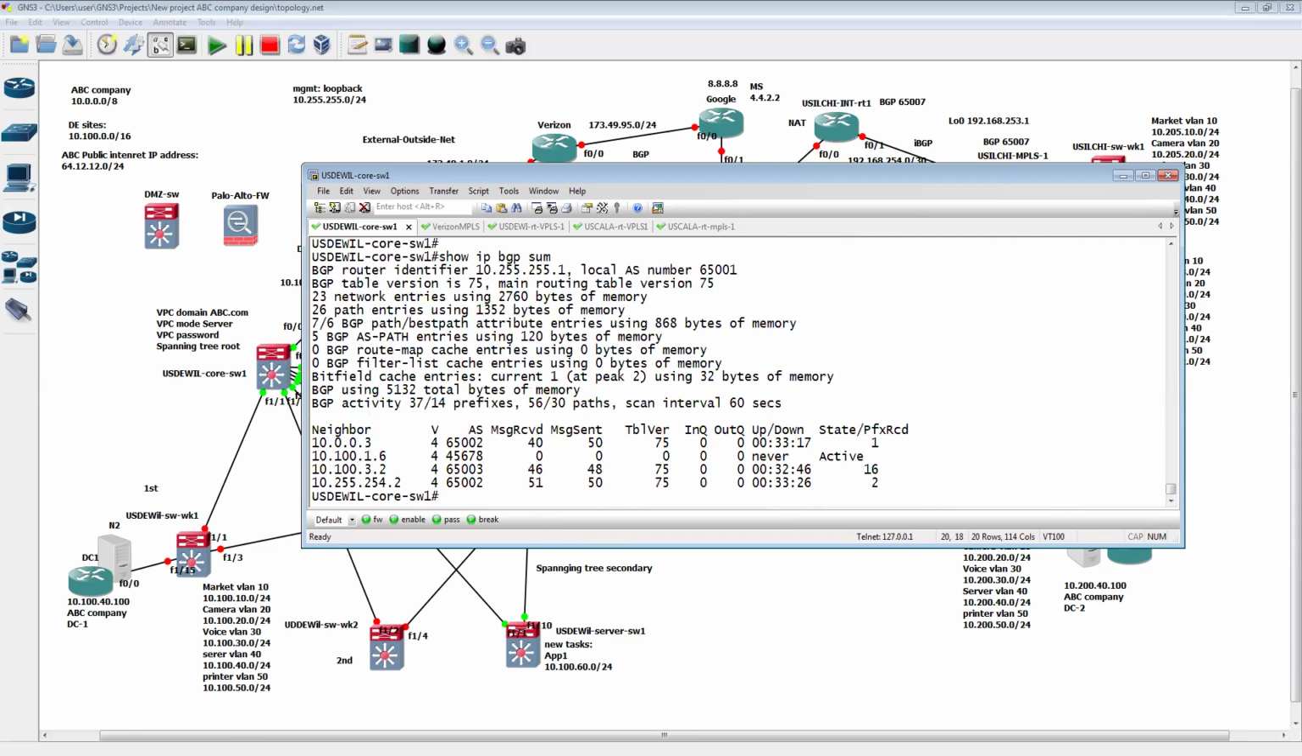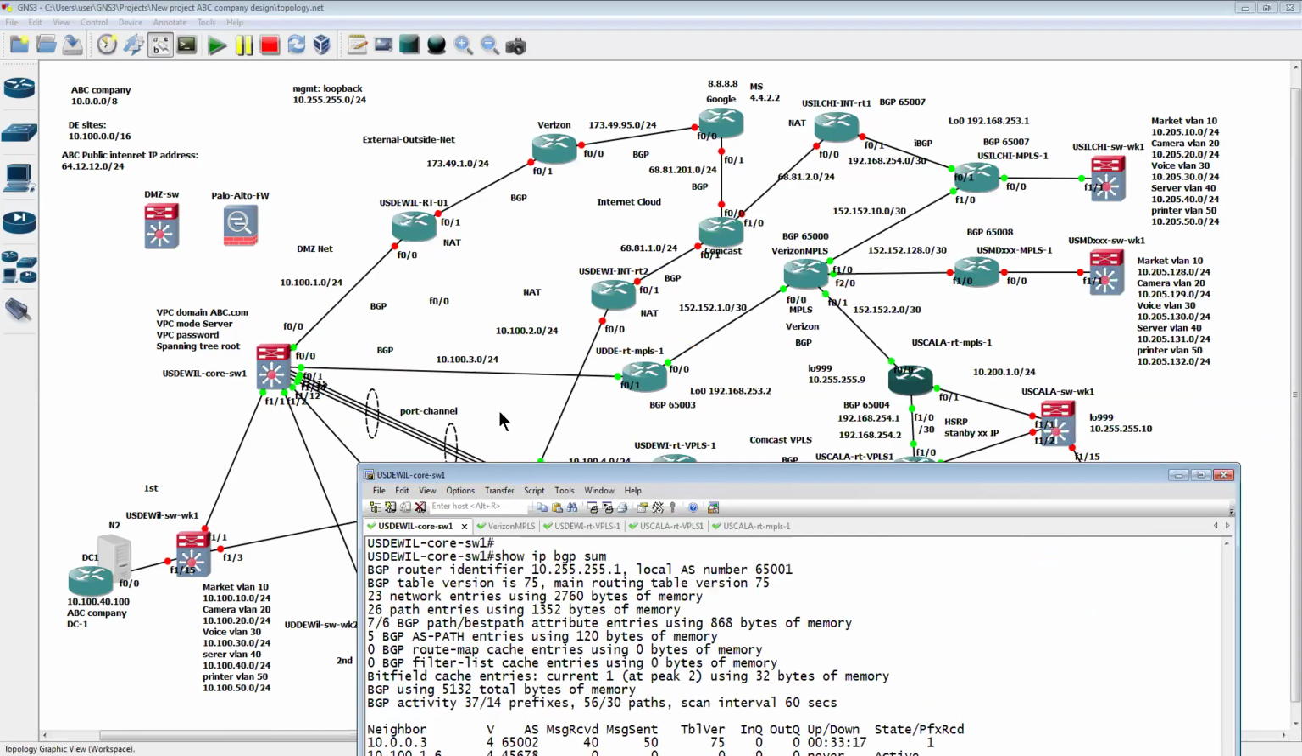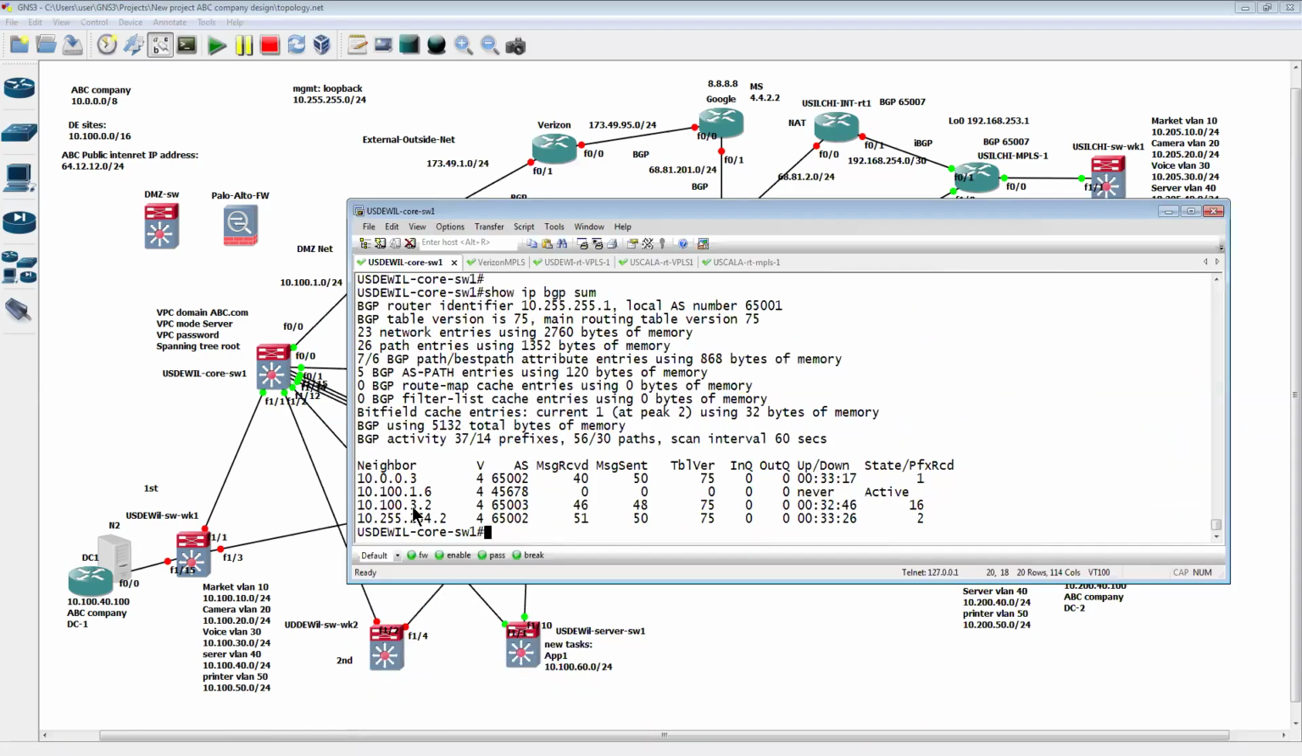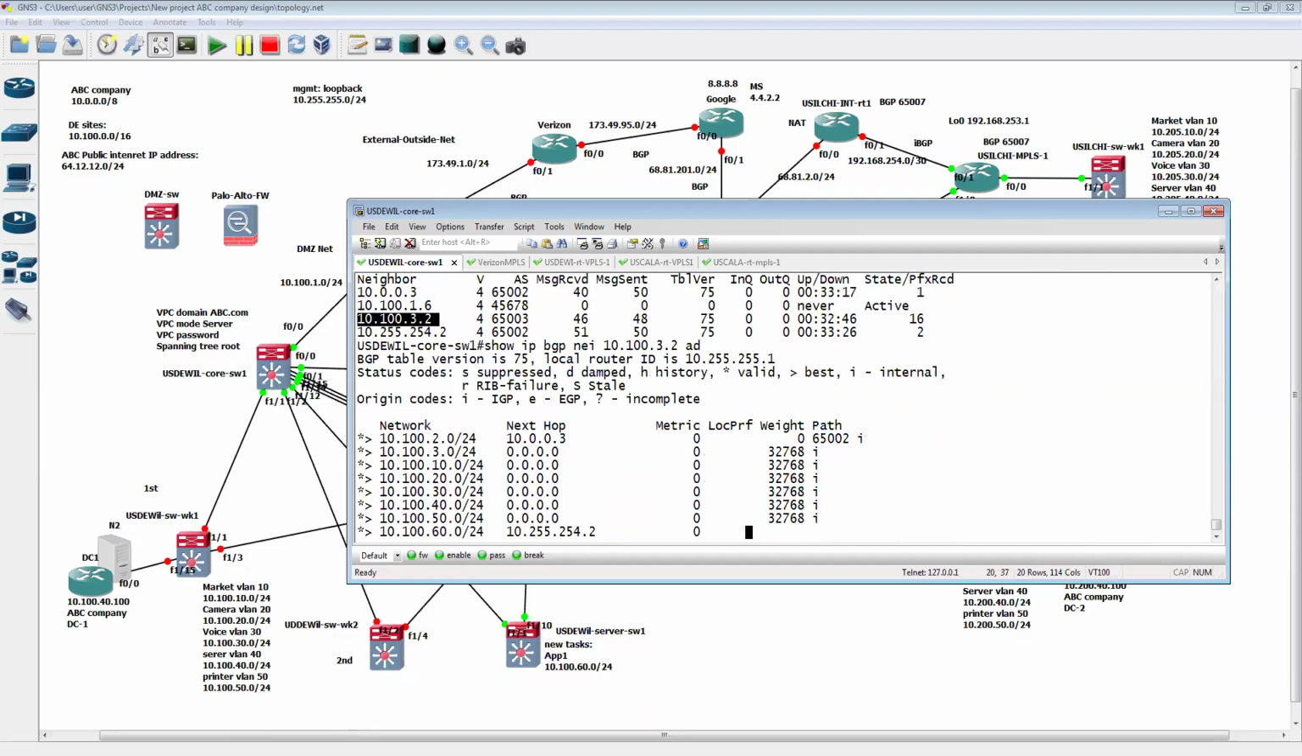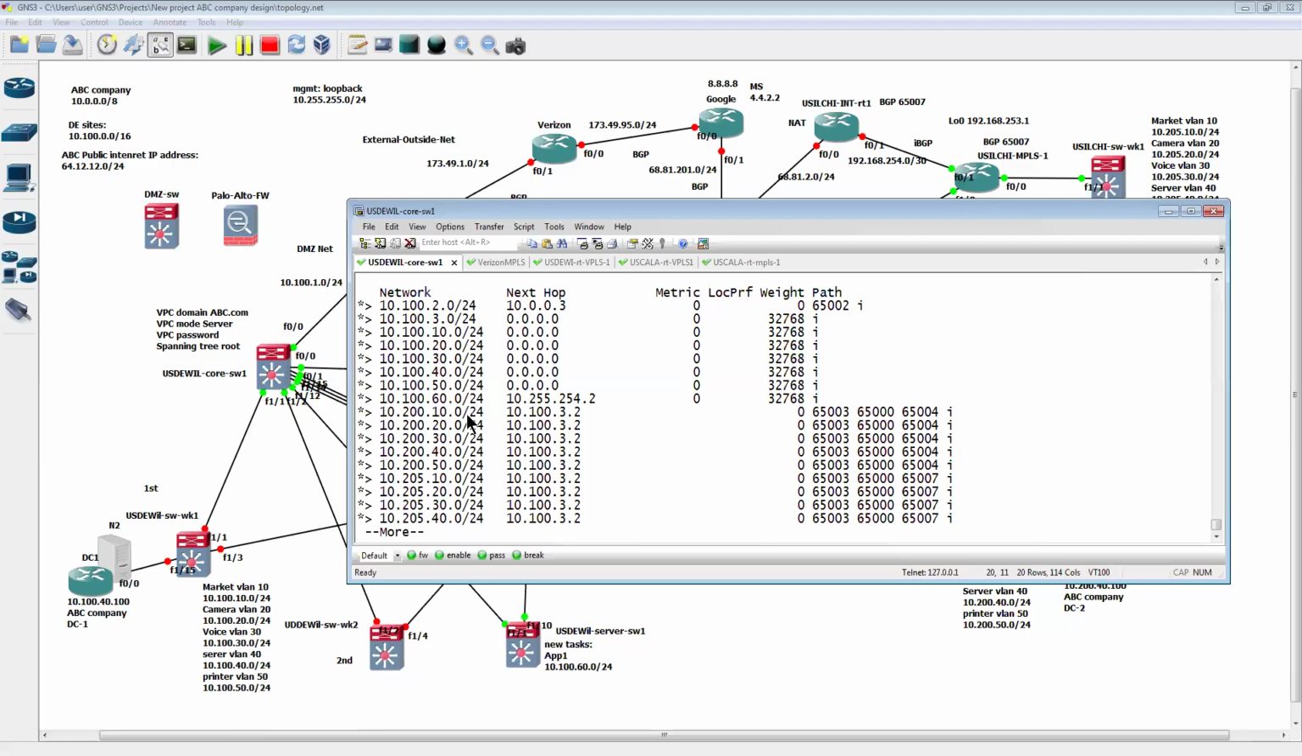So our neighbor is 100.3, this should be our neighbor. Right, so now show IP BGP neighbor, that IP, just to make sure we got advertised by this router. Yes, you see, we advertise with this router. Okay, we advertise.